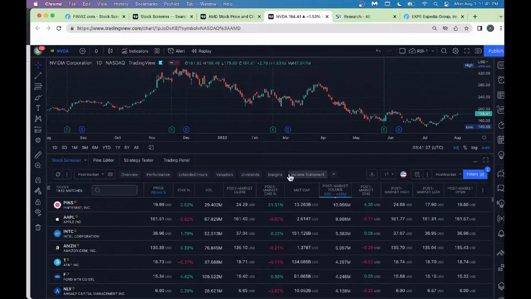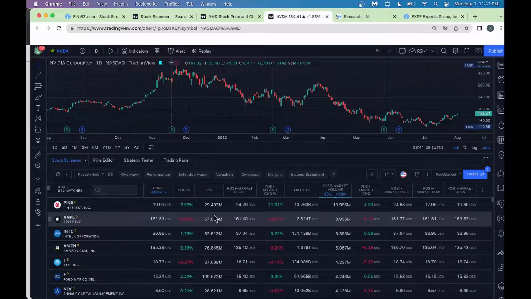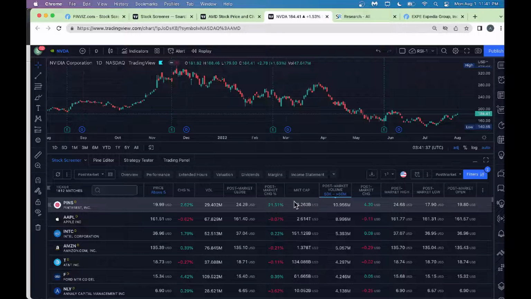And then you could see what's going on here. Look, I have some of these columns here. Look, Pinterest after the market is closed. Look, nice post-market volume here. Let's see here, post-market volume 10.956. That's a good volume in Pinterest here. And look, the stock went up in the post market by $4.30, or like 21%. That's a huge up for Pinterest here.